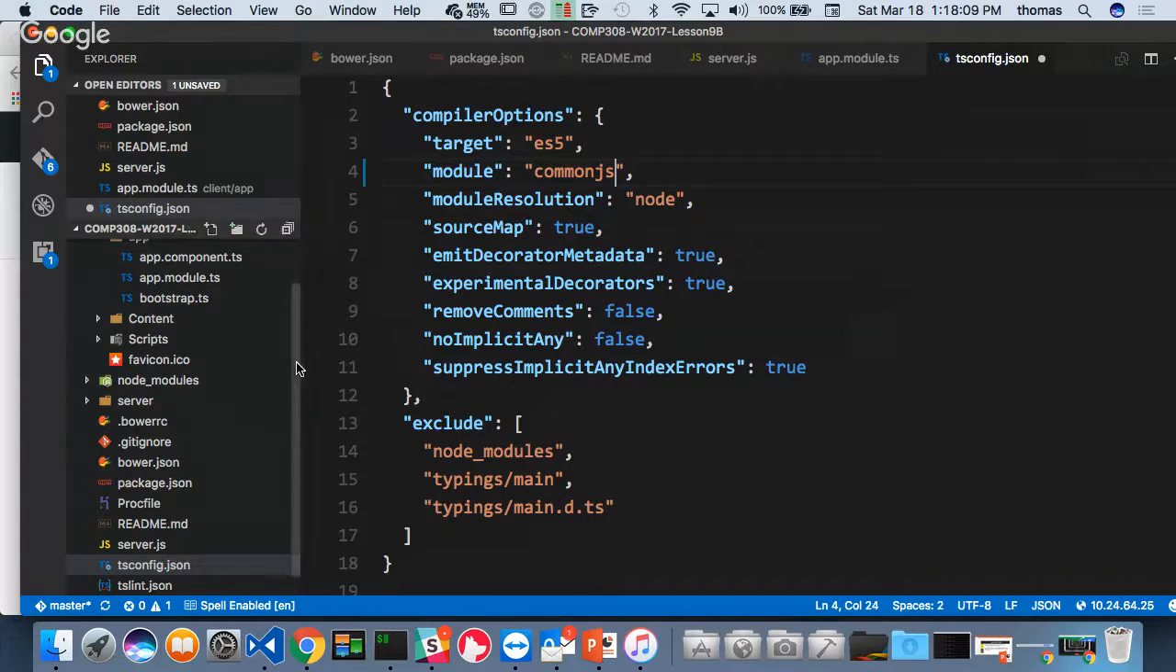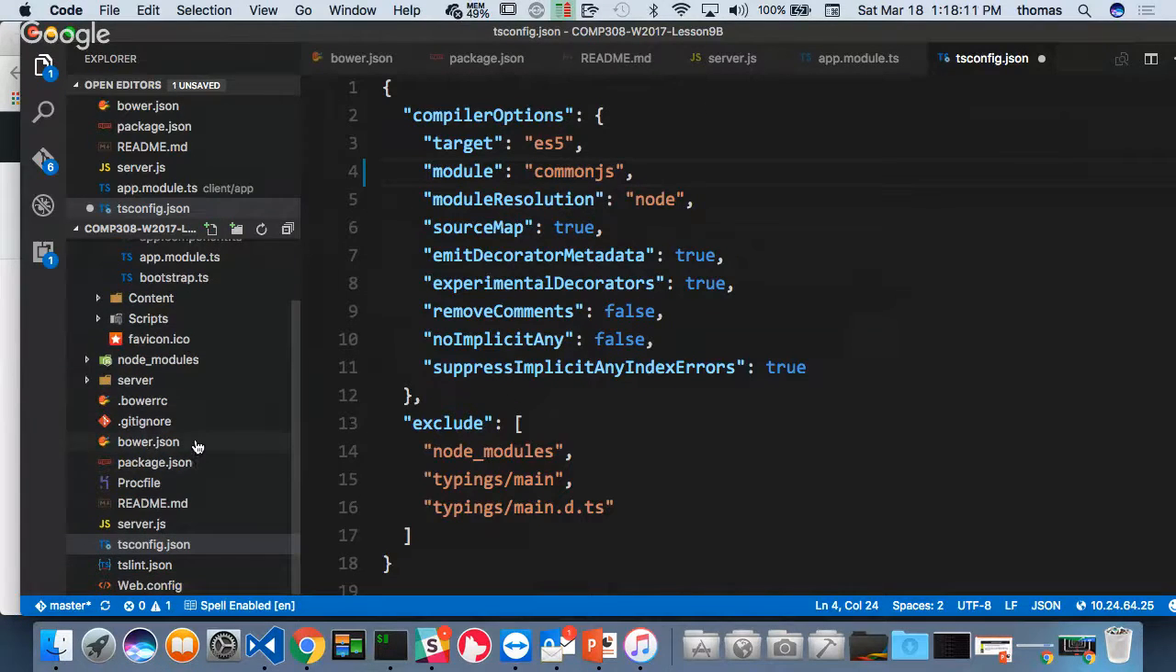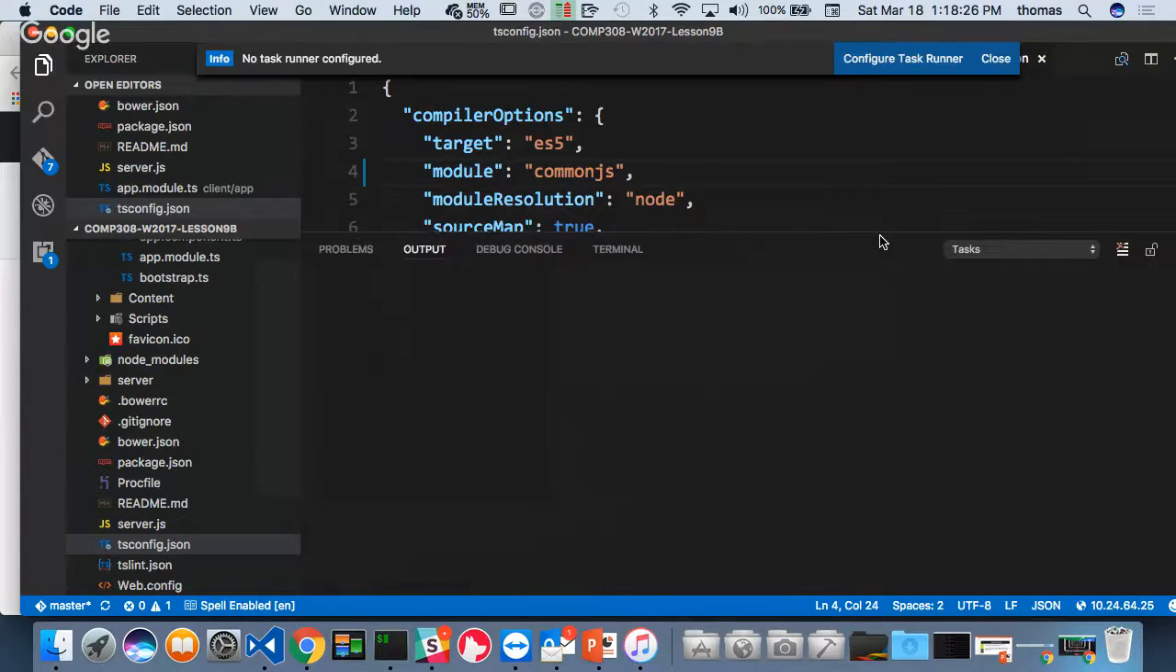Just from a modular system perspective. Okay. I'm going to save this file. Okay, now I want to transpile. So how do I do that? If you're using Visual Studio Code, it's Control-Shift-B. Control-Shift-B, and it's going to set up a task runner. If you're on a Mac, Command-Shift-B. It's going to look like this. The task runner bar is going to come up like this. And then you're going to click on Configure Task Runner.